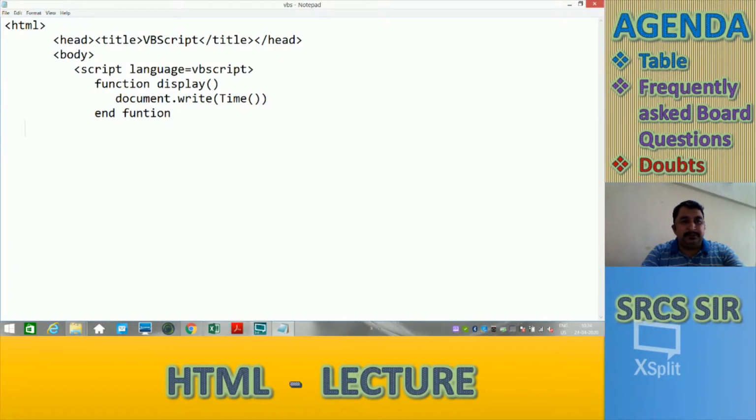It's like a VB program, similar to the VB program. Then display this function output with document dot write. What you need to display is the function. So function, definitely it will be having some output. That output will be displayed. Now close the script tag, close the body tag, and close this HTML.